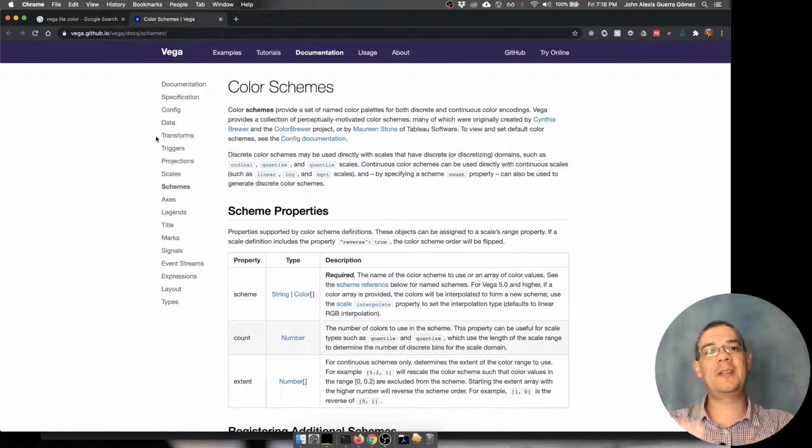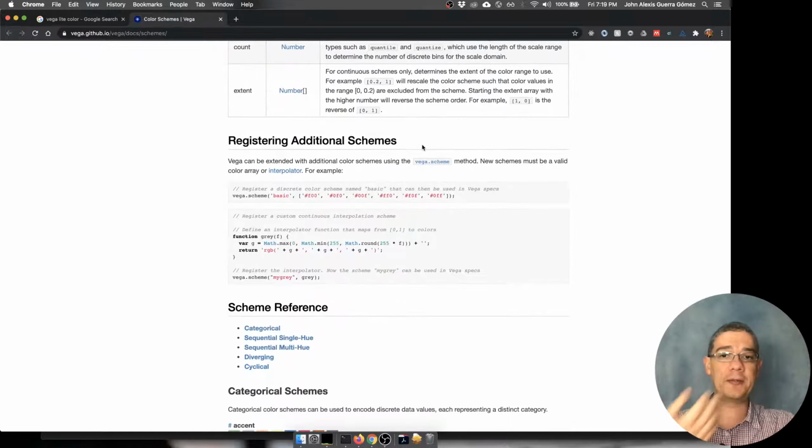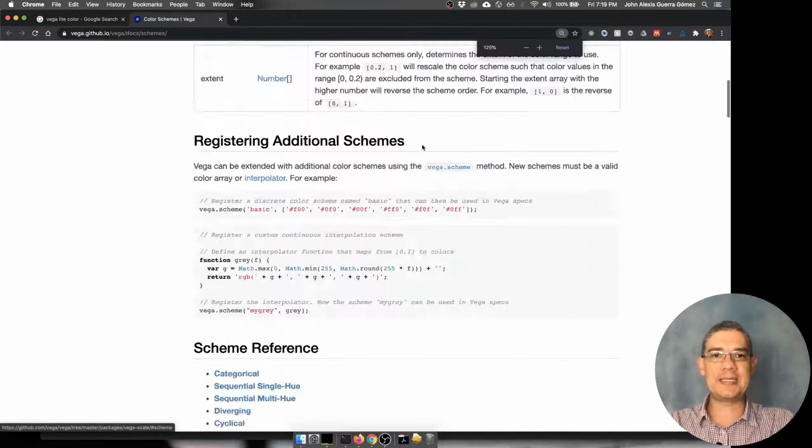Hey, so let's talk about color in Vega-Lite. When you actually want to change colors in Vega-Lite, there are multiple things that you can do. The most common one that I've been using during the examples is just changing the scheme that you use.